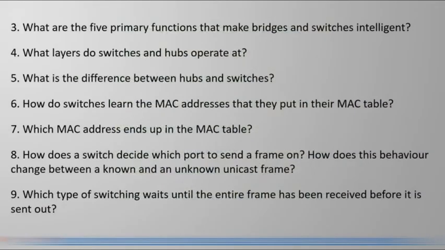Here's another few quiz questions for you to try. Pause the video here and see how you go.